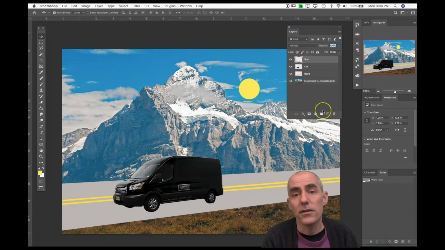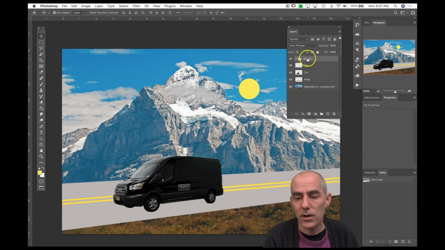The way that we organize layers is we put them into groups. To do that, we use this little folder icon down here. So I'm going to click that. Right, there we go, group number 1. I'm going to double click on it and I am going to call this artificial.